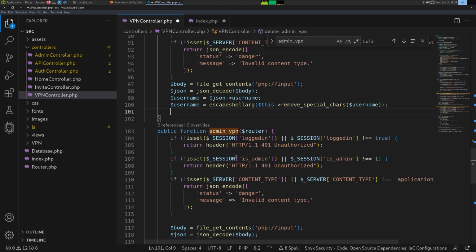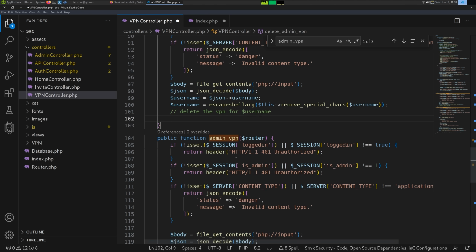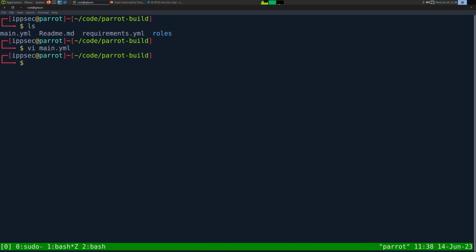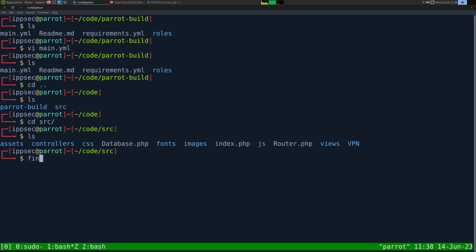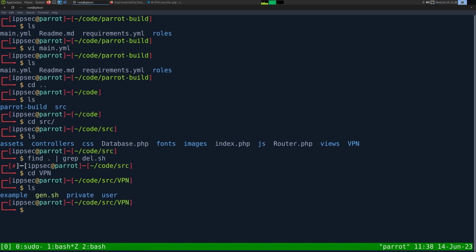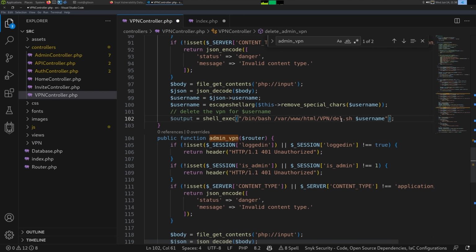It wants us to remove this. That's fine. I'm going to give it a comment, say delete the VPN for username. Is it going to do it? Shell exec. That is definitely not what it should have done, because I don't think there is a del.sh in VPN. Let's double check that. Source find, grep del.sh. No. In VPN, we only have gen.sh.